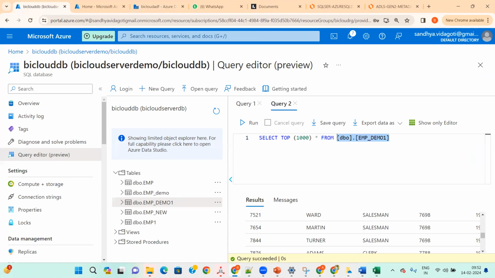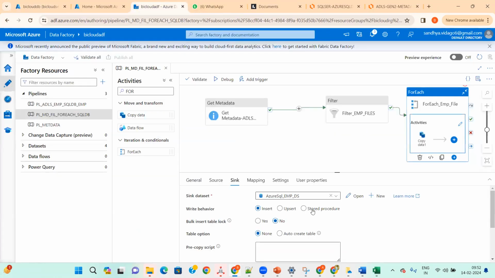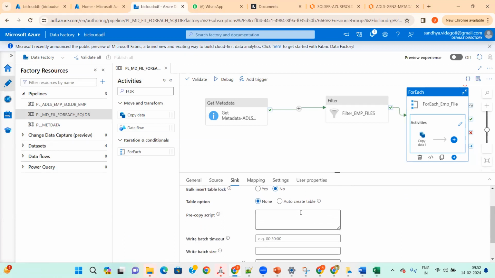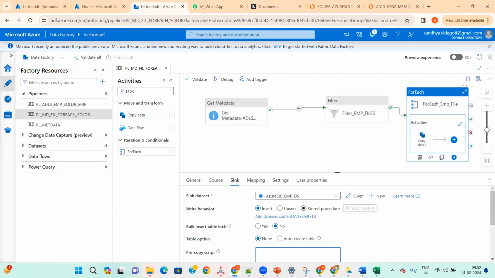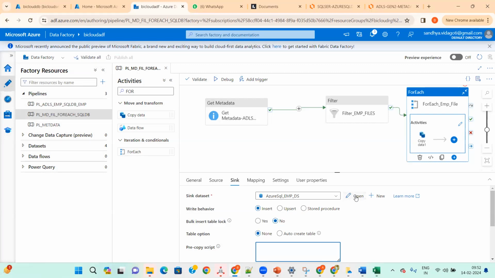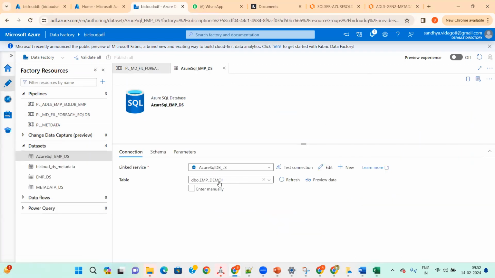Truncate. Okay. If it is not truncated, in this way also you can truncate the table. Auto create is there. You can write a command, truncate table. Truncate this table. But as of now, I'll write. So this write behavior is insert, upsert, or stored procedure. Now we are worried about only the insert. I'll open this one. So this is the table name.